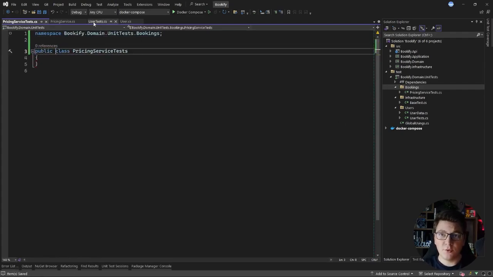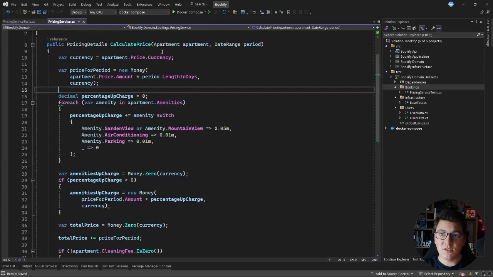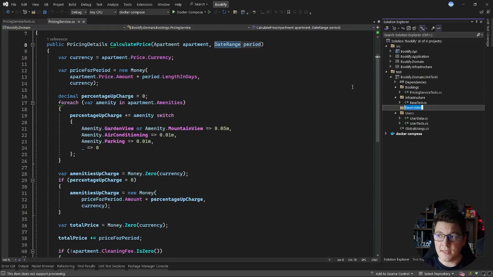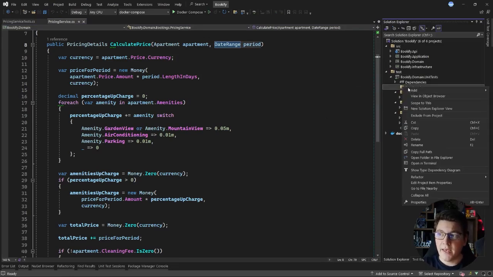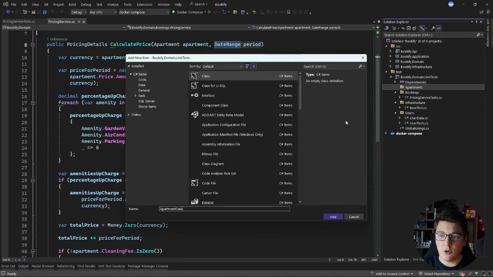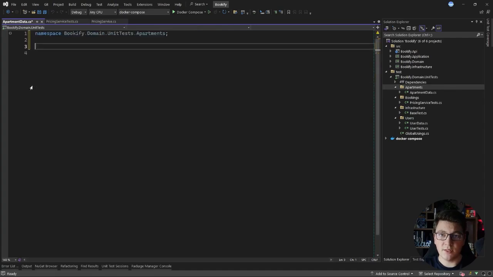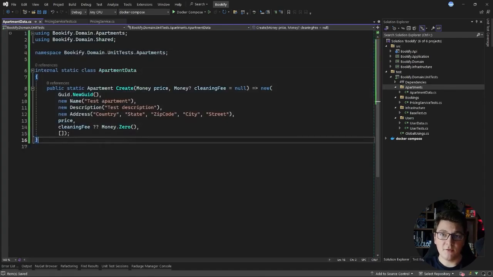If I go over to the pricing service for a moment, you will see that it depends on an apartment instance and a date range representing a period. So I'm first going to create a helper class that will help me obtain an instance of an apartment. So let's create that inside of the apartments folder, and I'm going to add a new class that I will call apartment data. This will be similar to the user data that I created earlier, and here's what the implementation of that will look like.